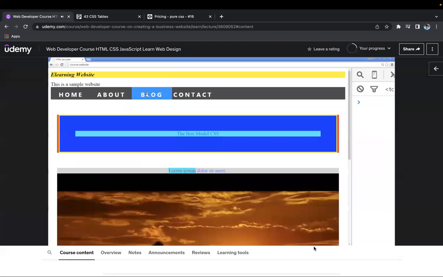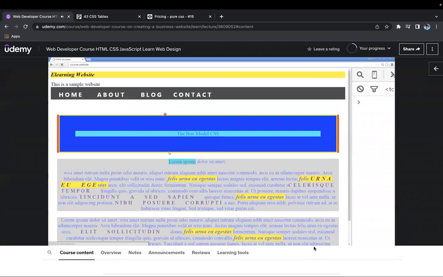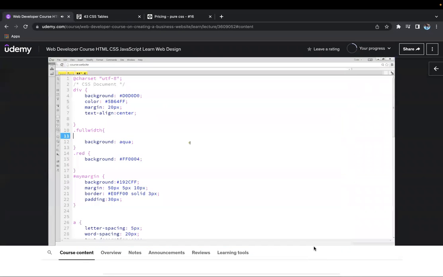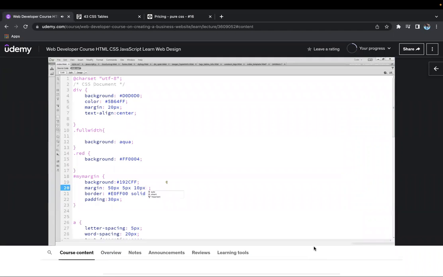So once we save that, back out to the code, and you see here that the top is 50, bottom 10, and the left and right are 5. And again, going with this same setup, we're working clockwise. So first we have the top.